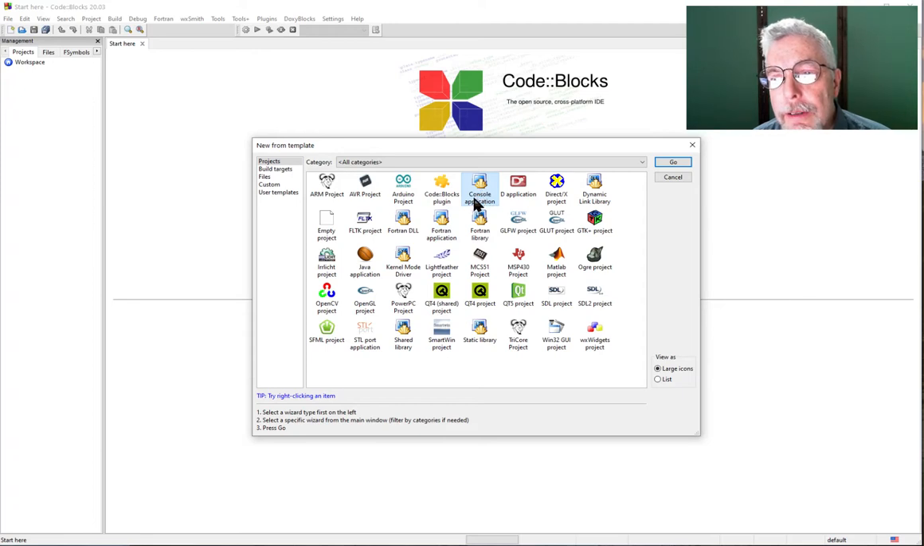Well, here I have the console application, and that's what we're going to always select. Sometimes it's called a shell. That's why you see a C shell there. It's a shell, or a terminal if you're working on Mac or Unix. I click on go.